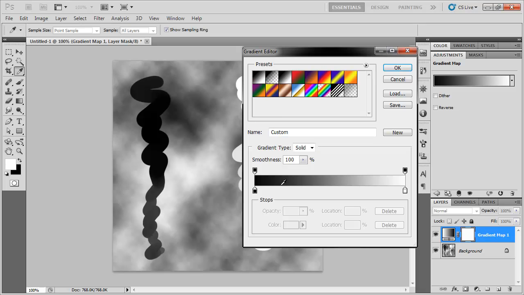So, this large preview gradient represents the range of values in your image, from darkest over here on the left to brightest over here on the right. In the middle, obviously, you have all the midtones.